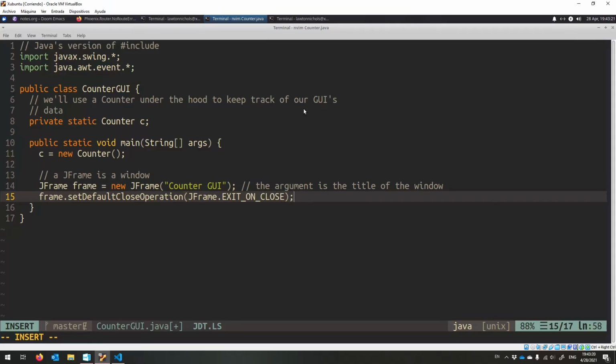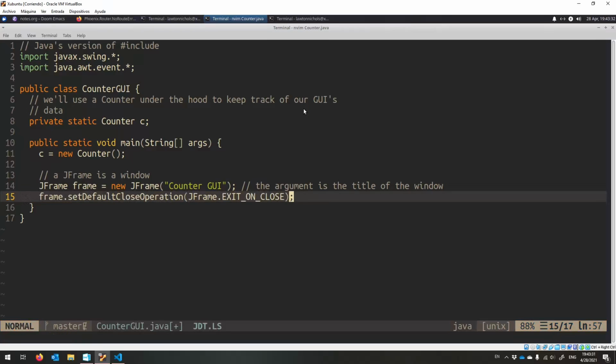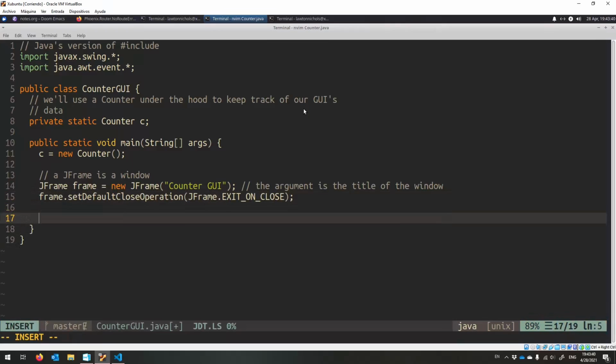Sorry, this is just magic probably, but this is telling it, okay, whenever we press the X on the window, please stop the program, because otherwise it would maybe just minimize it or something. It has a weird default, so we're going to change that default to something normal. Just stop the program, please, when we press that exit. And then we can give it stuff.